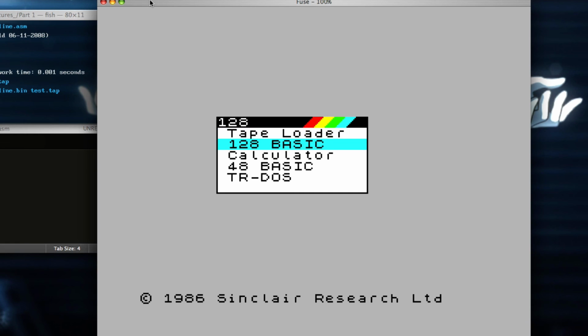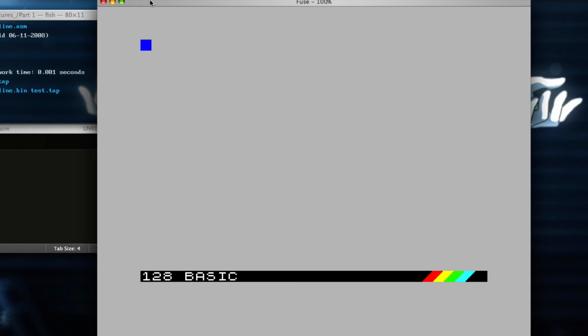So let's go ahead and enter basic and write our program. 10 load empty quotes, because we couldn't care less about the file name now. We only have one file on the tape. Code 25,000. With the code keyword we tell the basic that we are trying to load raw machine code and the specified address.